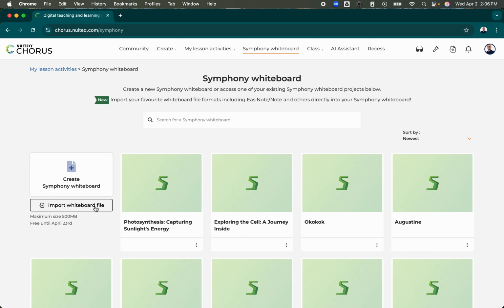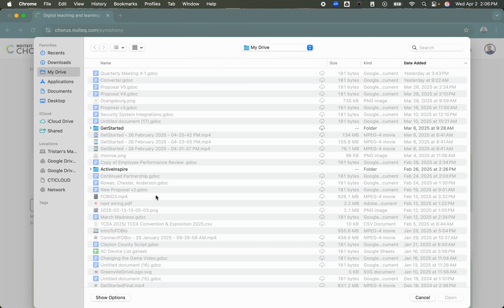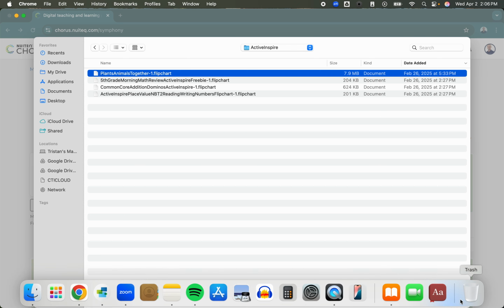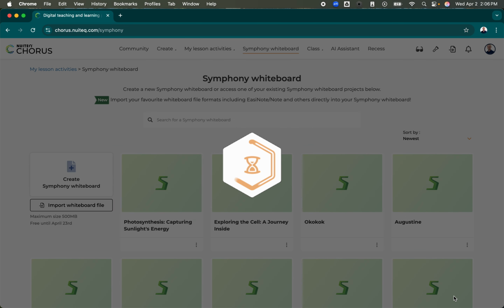So what we're doing is we're effectively using AI to convert them, unlike what you may have seen from many of our competitors, which is essentially a snapshot of each page as a PDF. This is going to have interactive capabilities. For example, if I open up ActiveInspire, I have quite a few different .flipchart options. So I'm going to open this up and just show you what it does.